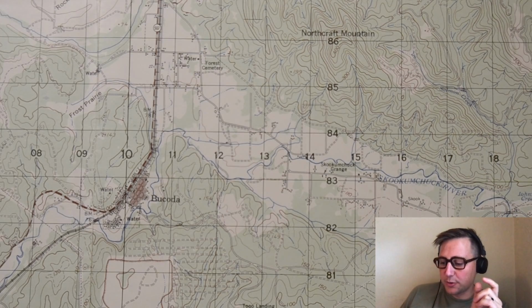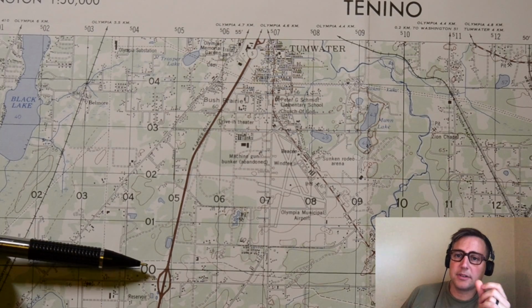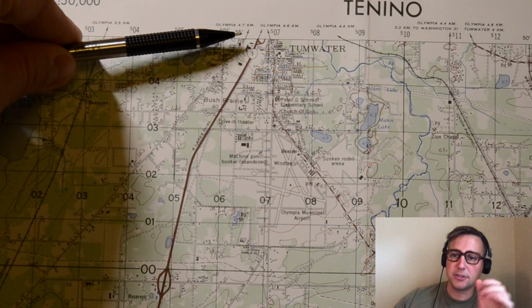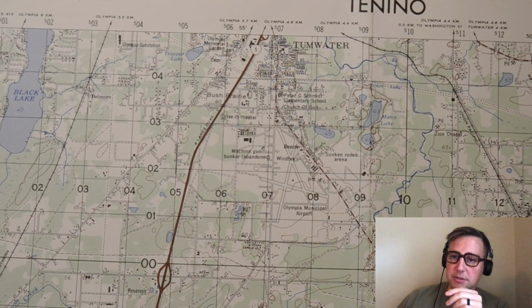Now, this one specifically says terrain feature, not major, not minor, just terrain feature. And for that one, it is a saddle, because you can see two obvious hills, and the lowland between those two hills is the saddle.